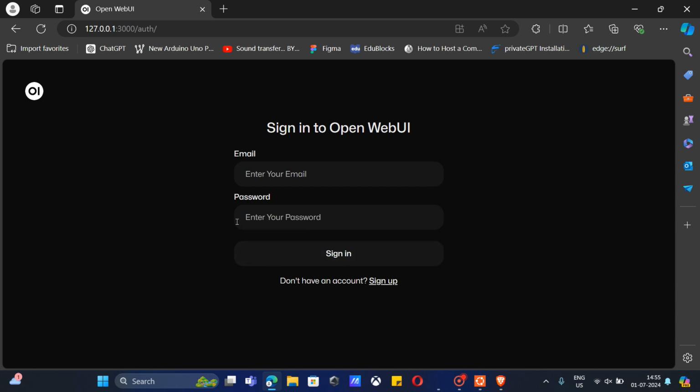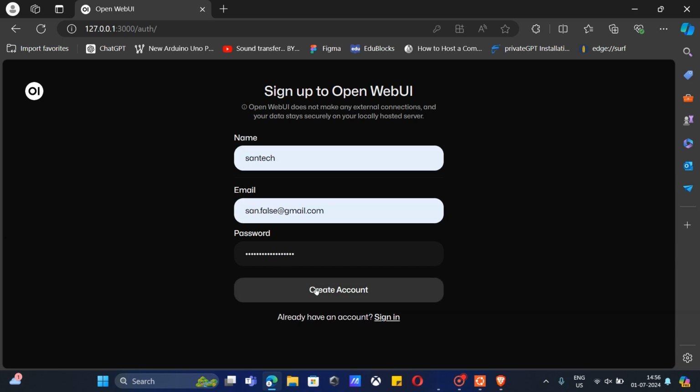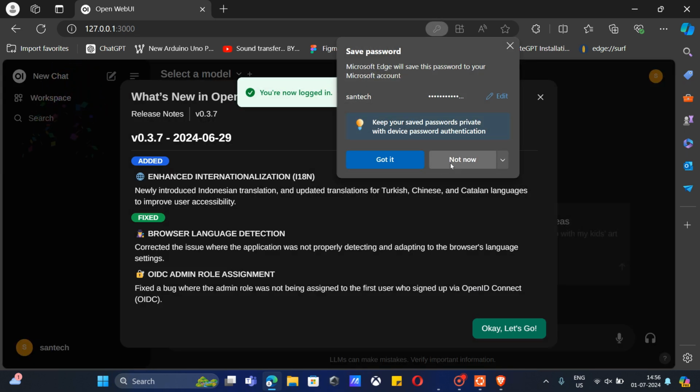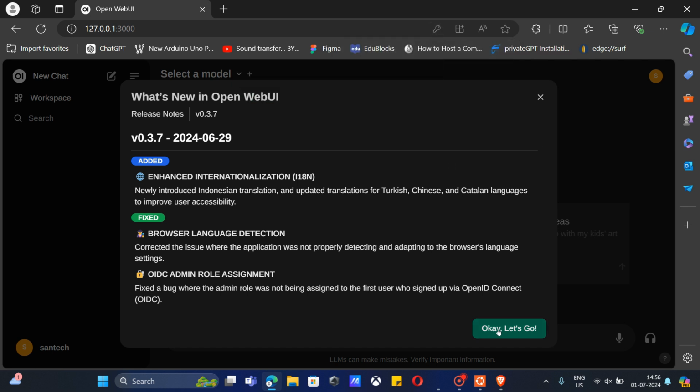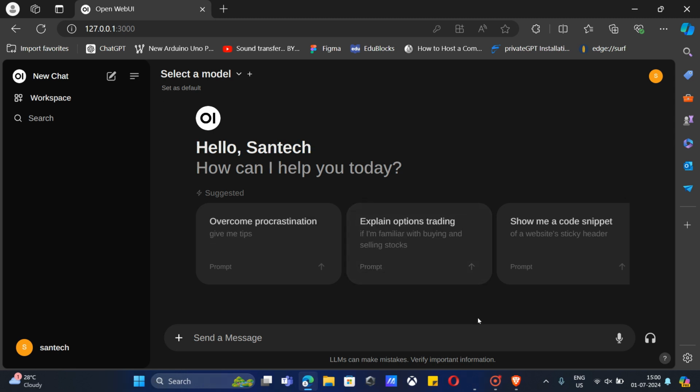So I'm going to enter my email and password, but I didn't set up those, so I'm going to sign up, and I'm going to type in the name, email, and password. Now click create. Yes, I'm logged in, and click OK. Let's go. And as you can see, there is no model because I haven't given any model in there. But you need to do one more thing.